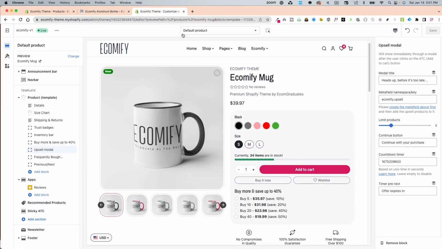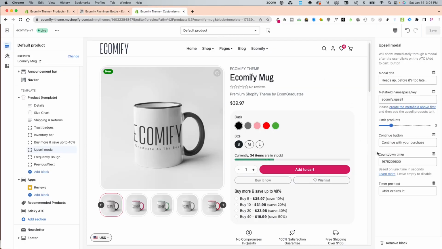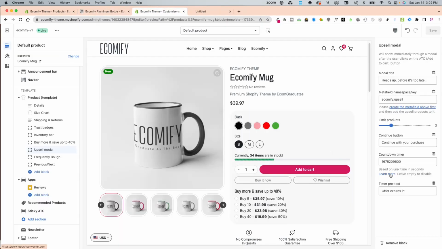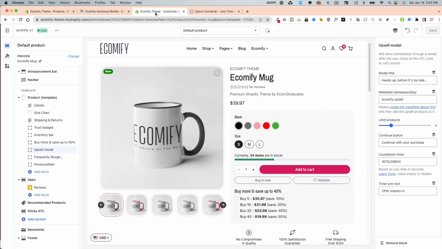Continue button is the continue button down here. And also you do have a countdown timer for the upsell block here. This uses Unix time, so you can click on here to learn more. And then timer pretext, this offers expires in, and that is this text right here as well. If you want to learn more, you can just simply click on this and it converts whatever time you need, and it will convert to the time needed for your next promotion or deal.